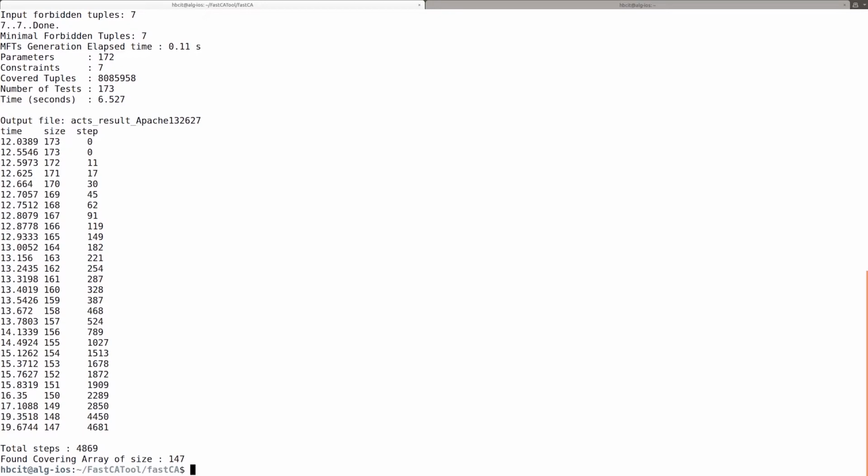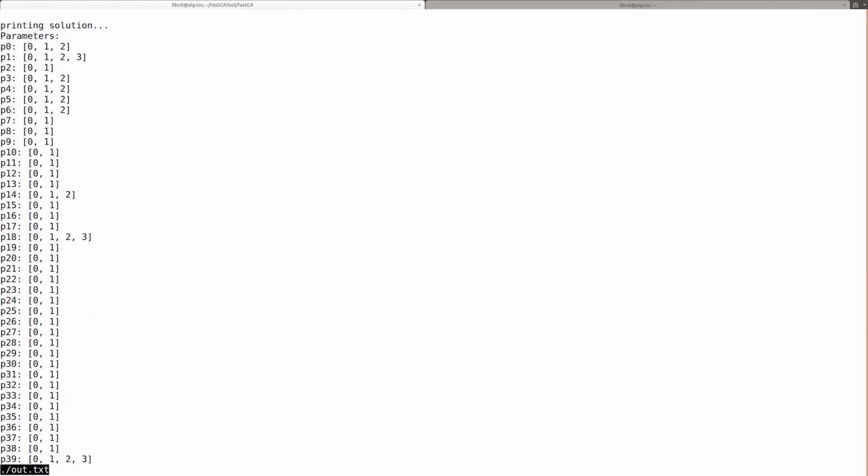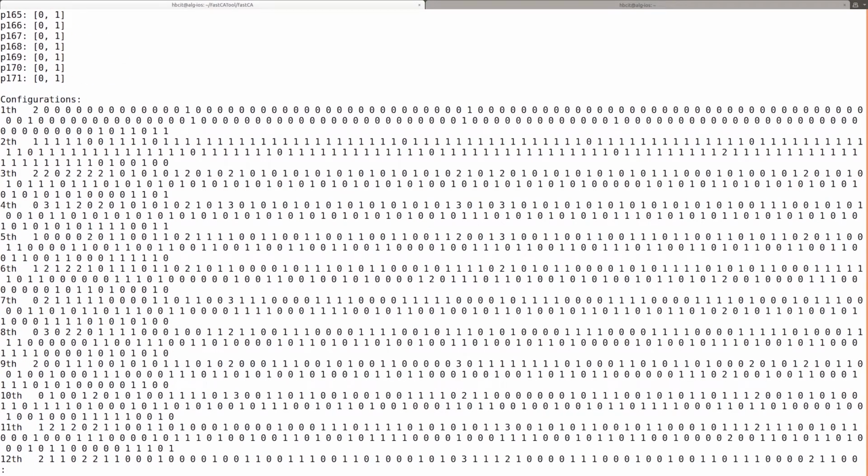Okay, now after the execution, we see that FastCA generates a covering area of size 147, and more details are output to the results file. In this output, all options and their value ranges are listed at first, and then the resulting covering area is given by rows.